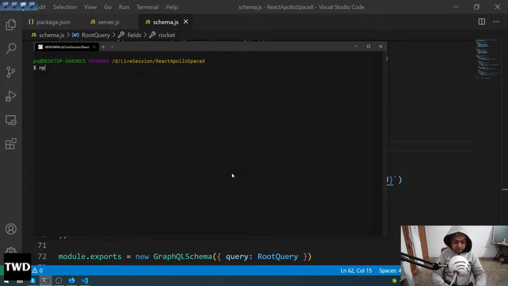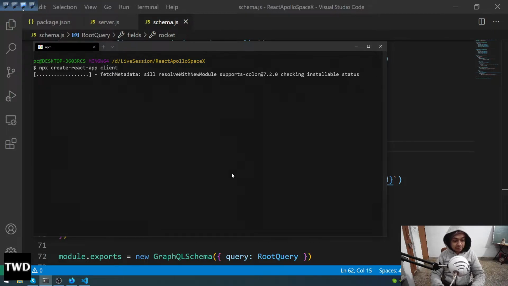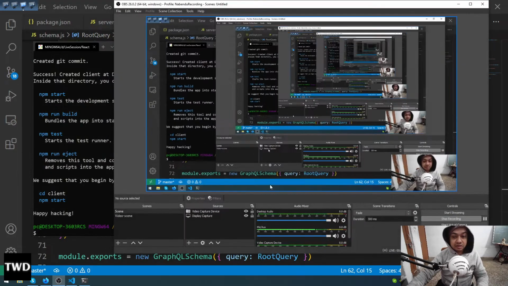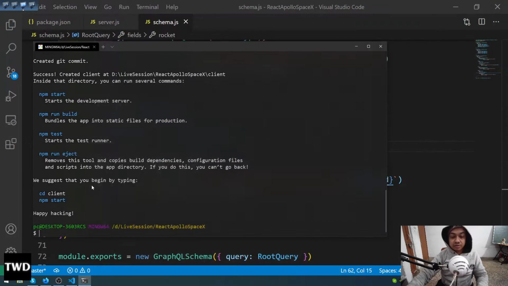So I will do npx create-react-app client. I am inside this folder only, and the client will be created here only. It will take some time, so let me pause the video. So React is installed, and I got that happy hacking message which we always get.